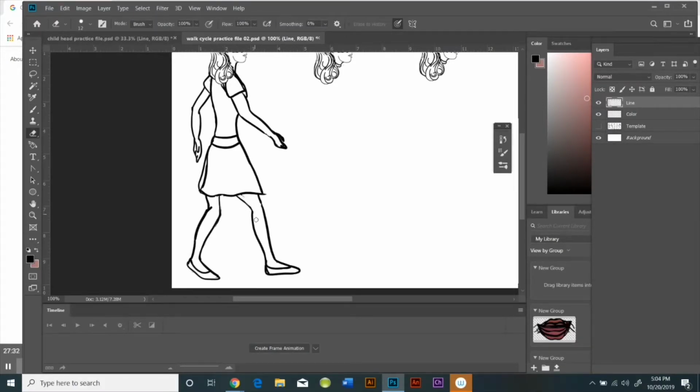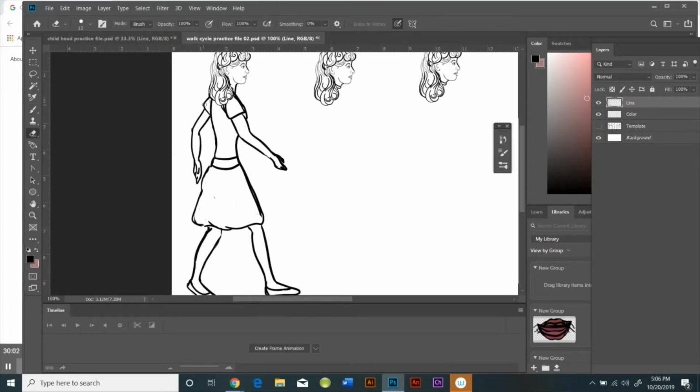I've already created several videos about adding color, which I will put in the description below, along with the link to the project files. But basically the idea is that you add color in the layer underneath the line layer. So I'm not going to be adding color in this video, but you can see how I'm erasing and refining my drawing to get it to look the way I want.